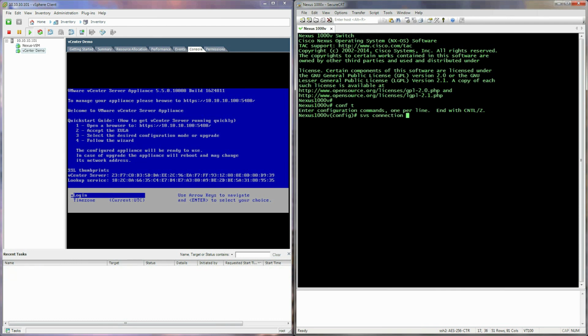SVS connection, and I'll give it a name, vCenter con. Protocol VMware Vim, remote IP address 10.10.10.100, which is the IP address of our vCenter server. VMware DVS data center name.